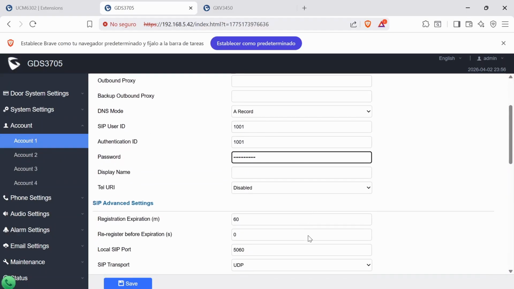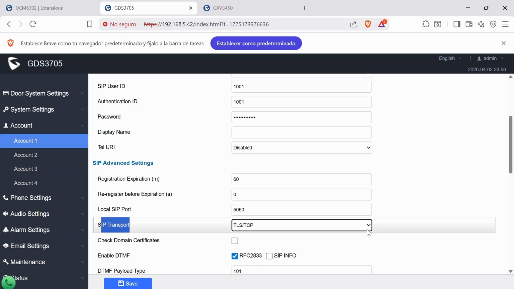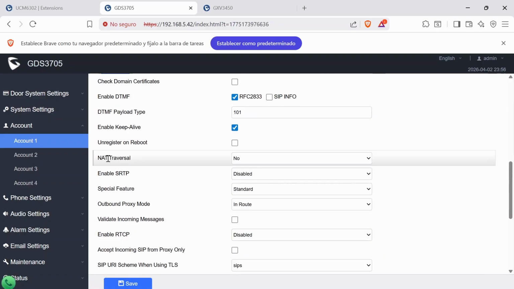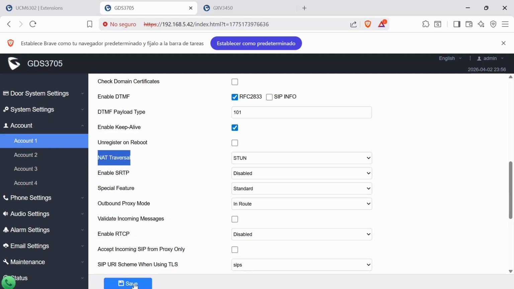this field. We scroll down to where it says SIP transport, change it to TLS/TCP. Scroll down to where it says Traverse NAT, change it to Stun. These are the same settings as the phone, click Save.